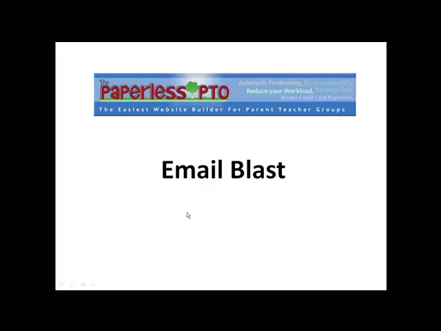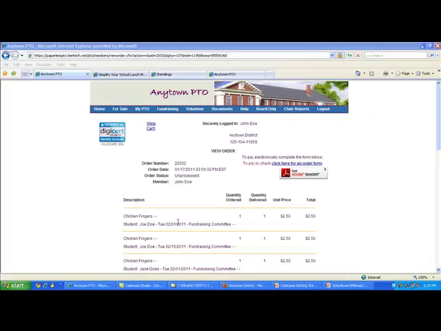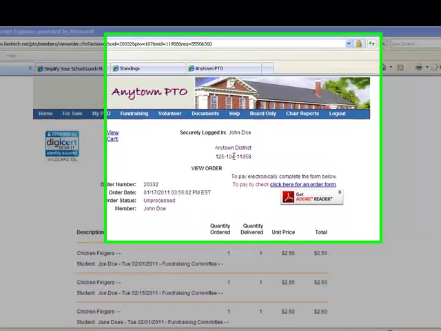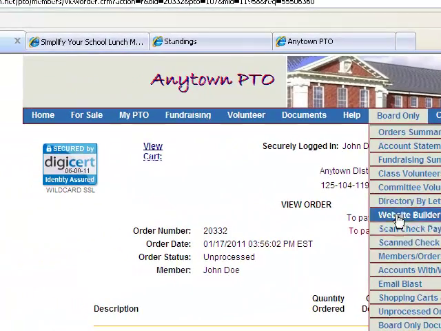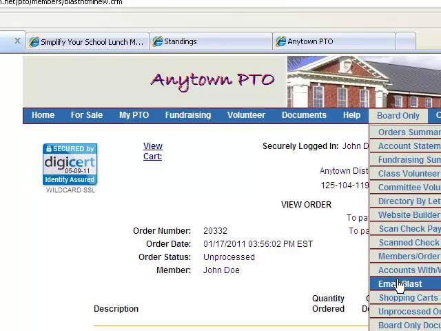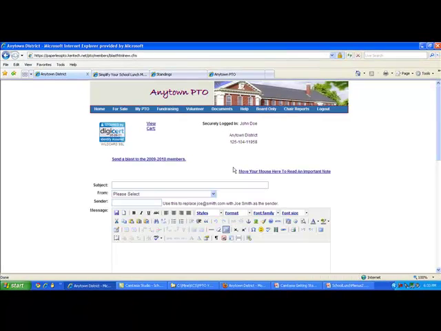Now that we have seen how easy it is to set up items for sale on a paperless PTO website, we're going to show you one of the more popular ways of letting your families know that the lunch menu is available. And this is through the email and text blast feature of the website. To access the email blast feature, we mouse over the board only menu option and then scroll down and click on email blast. This takes us to the page where we send out email and text messages to your family members.